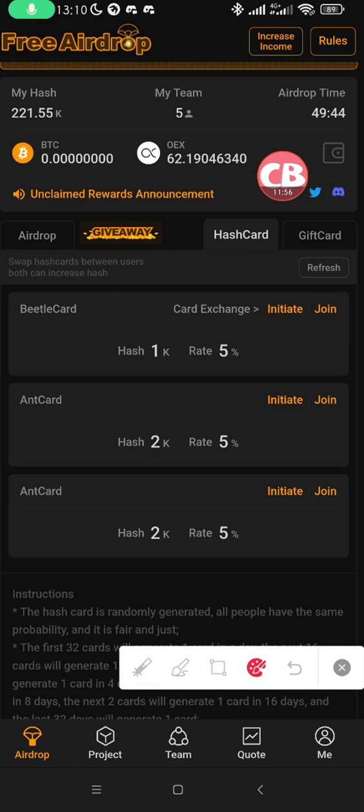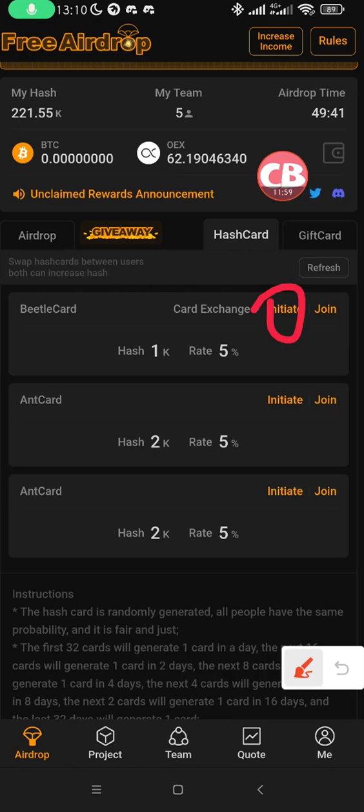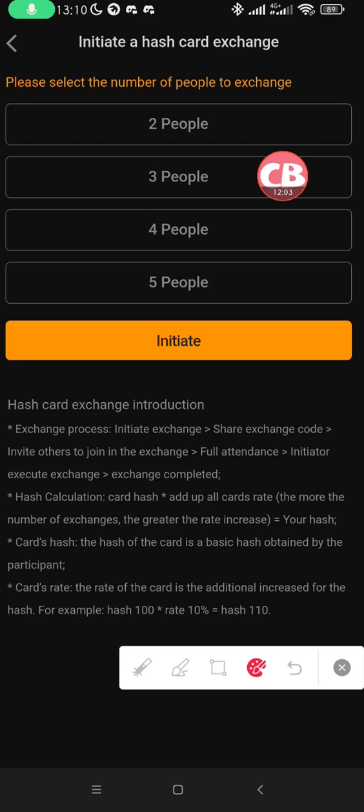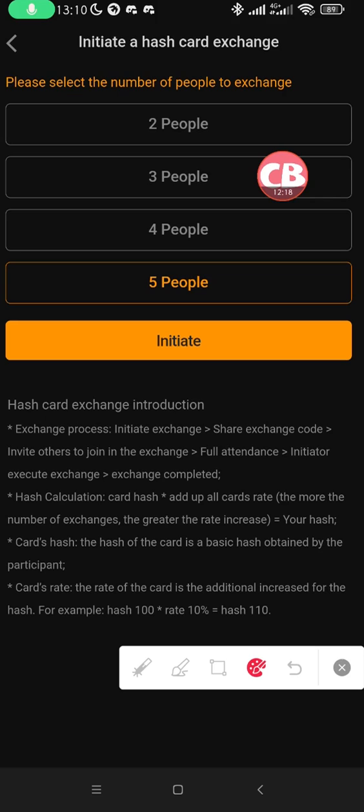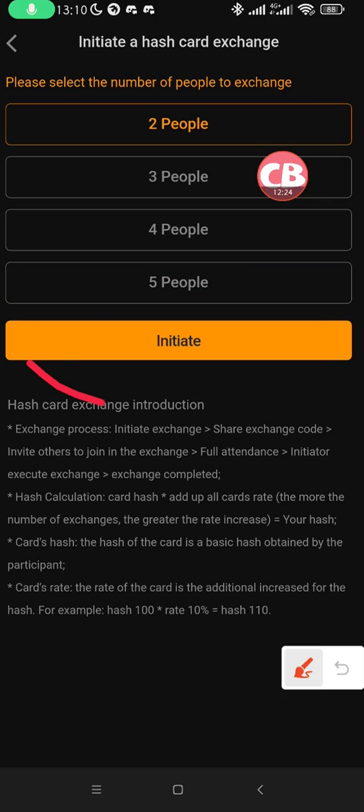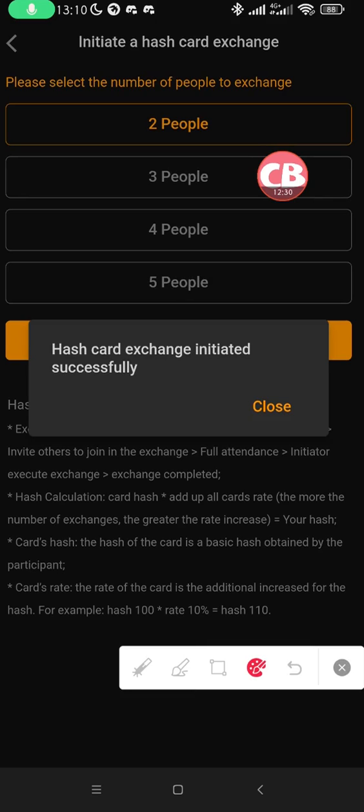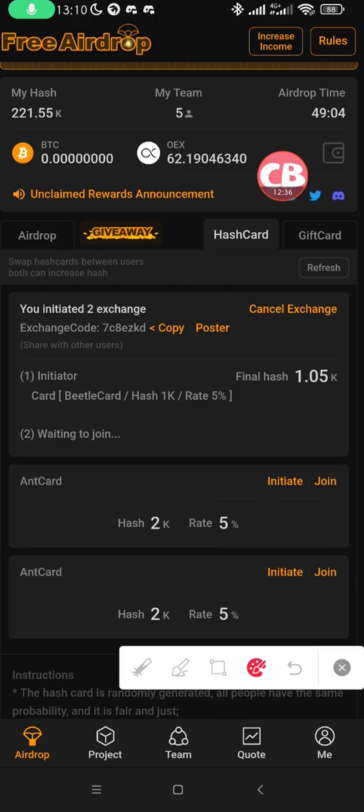You can either initiate a hashcard or join a hashcard. To initiate a hashcard exchange, tap the initiate icon there and select how many participants you want, 2, 3, 4 or 5 people, then tap on initiate. For the purpose of this video, let me use 2 people. Tap on the initiate button. Now you can see the hashcard exchange has been initiated successfully. See, I'm already a member of the exchange. I'm waiting for 1 person. You can only execute the exchange once your selected number of participants join using your exchange code.